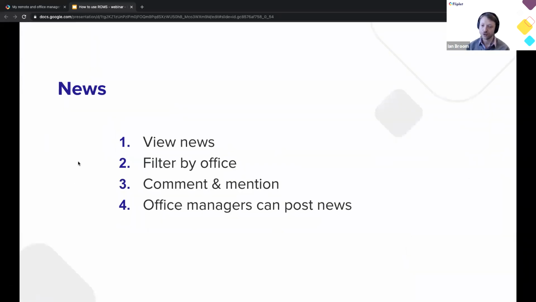So we also have a news feed. The news feed is predominantly used by our customers to transfer information specifically related to offices and COVID restrictions. But some organizations have chosen to take up this feature and use it as a more broad internal news feed. So you're able to view news, filter by the office, comment on news and mention other staff.